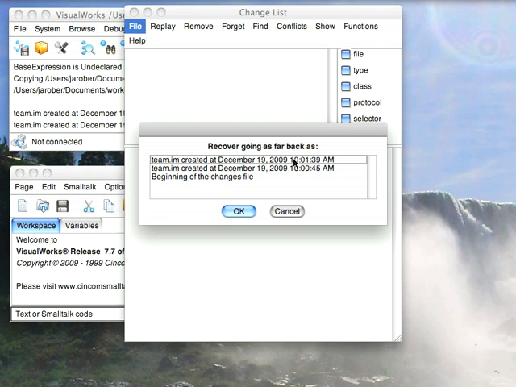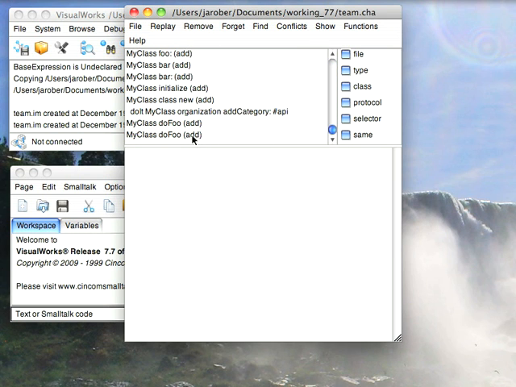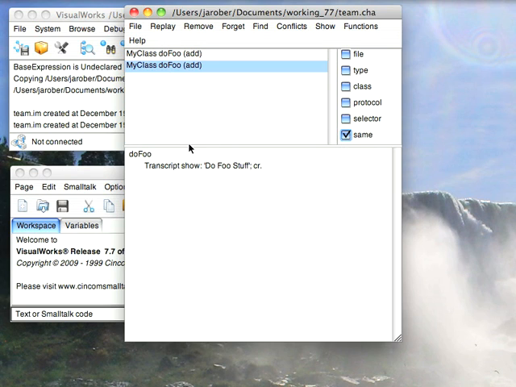So you see I did it once on December 19th and then again earlier on December 19th. So if I just say recover everything back to this last change, it's going to recover everything back to that snapshot. Now if I scroll down, you'll find down here at the bottom I did a little experimentation a few minutes ago where I added a method and then edited the method. So I've got my add and then I've added it again. If I hit same, you see that I've got 2 copies of this, meaning that every single change I've made is recorded in this log file.